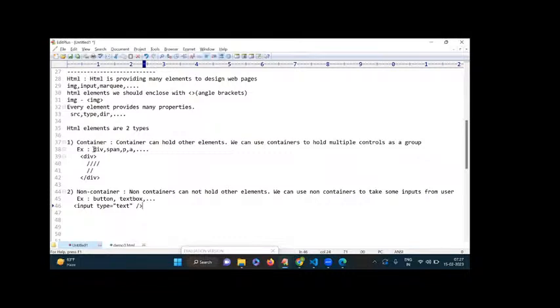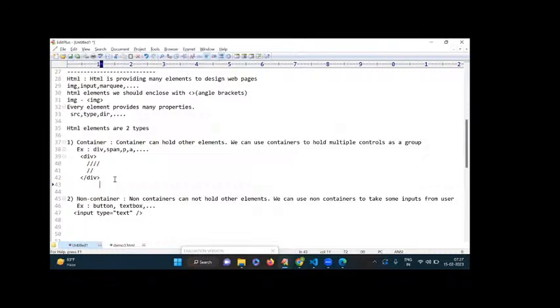Now containers are again divided into two types that we need to discuss. Yes, so this is clear, I guess. Any queries, any doubts you have, you can ask me now. Till now, no doubts? Now concentrate here. This is a common interview question. Definitely they will ask one question in the interview: what is the difference between the div tag and the span tag? For that, you should have clarity on this concept which we are discussing now.